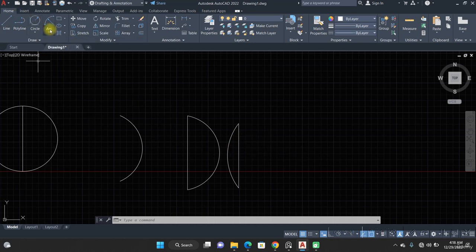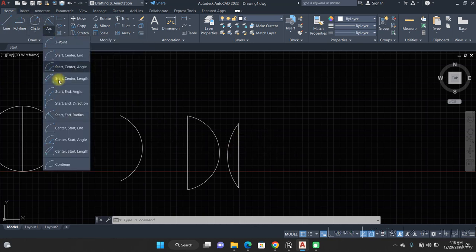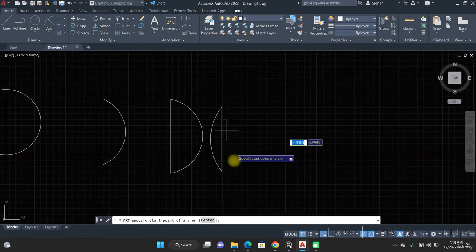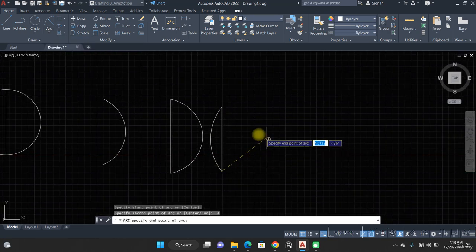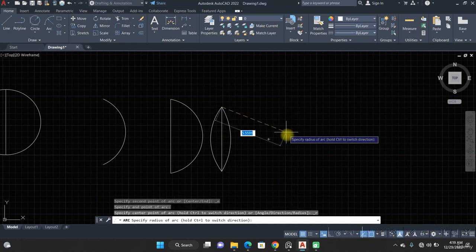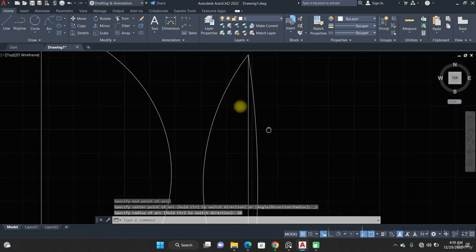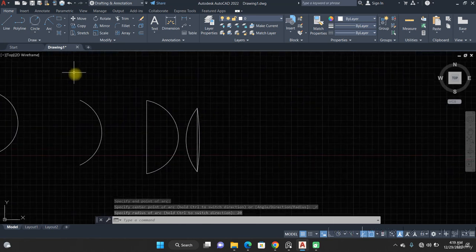So let me pick that again: the start, end, then specify the radius. So this time around, this place will be my start, then my end, then I can specify my radius. I'll make it like 20. So I have something that is so small actually. Now we have rectangle and polygon.